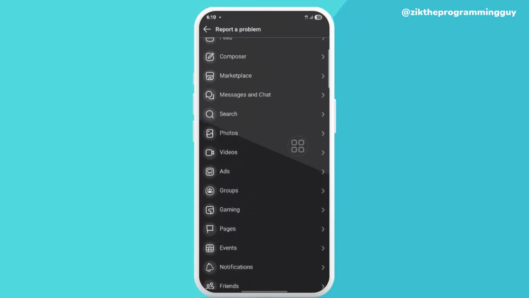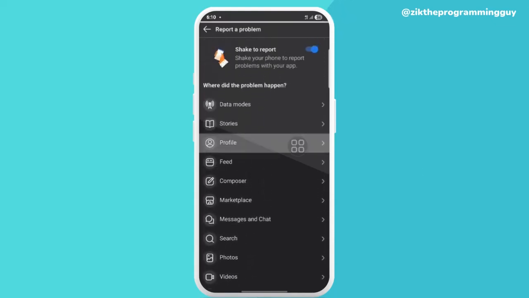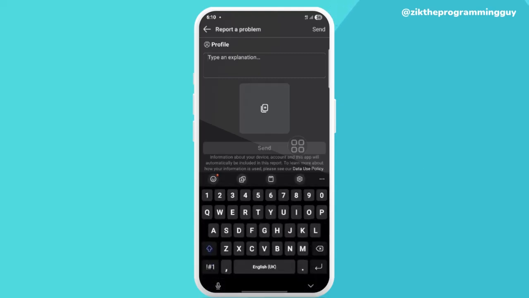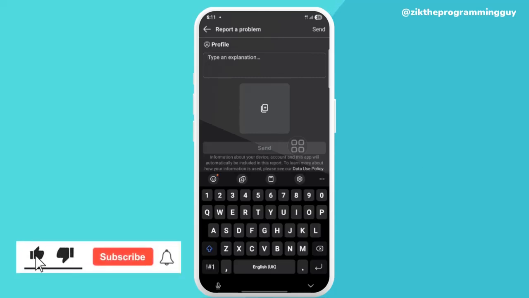So you have to click on profile right here and you'll be given the chance to explain what the issue is. So after the explaining, you can add the screenshot and send it. So within 24 hours Facebook is going to send you a solution on that. So this is how to actually fix the problem on your profile.